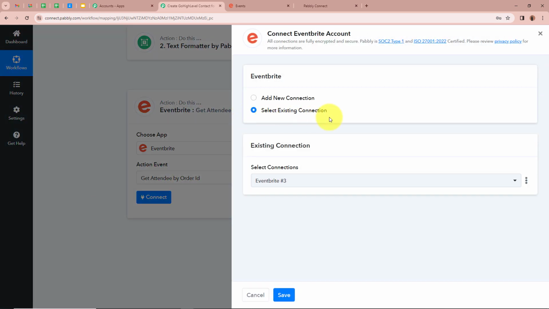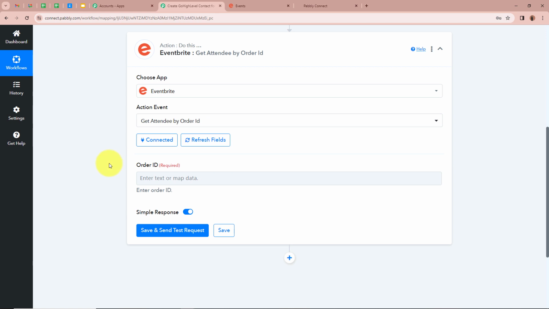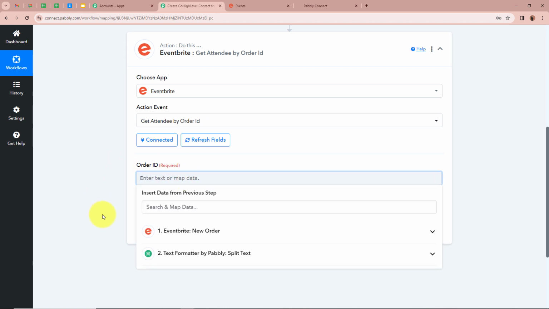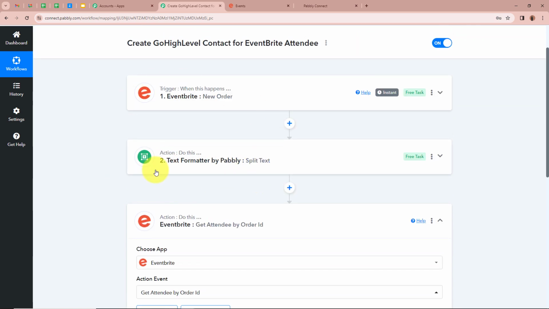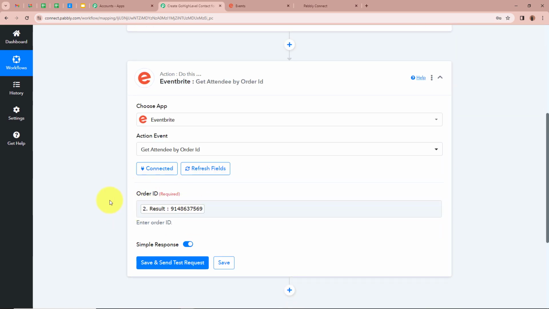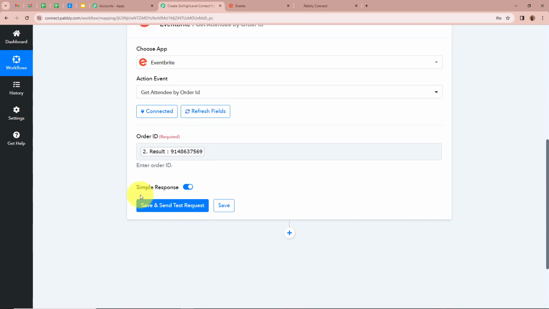As I have the existing connection, I'm going to click on save, but if you have a new connection, then you can click on add new connection. So I'm going to click on save. It is asking for the order ID. As we have received the order ID in our text formatter that is right over here, I'm going to map this data right over here. As I map the data, the data has now become dynamic. That means every time a new response will be captured in our previous step, automatically the data right over here will be updated. After that, I'm going to click on save and send test request.